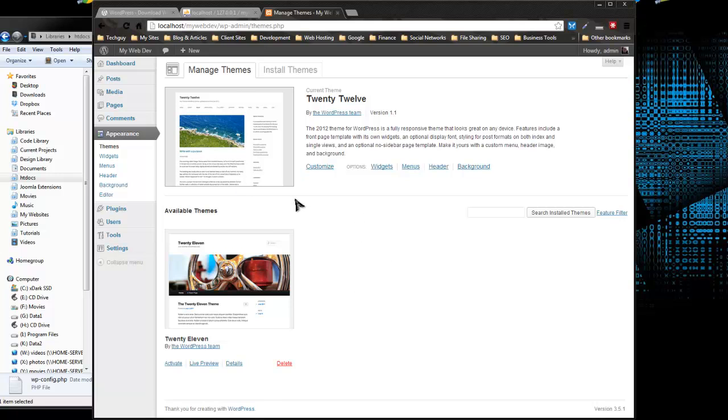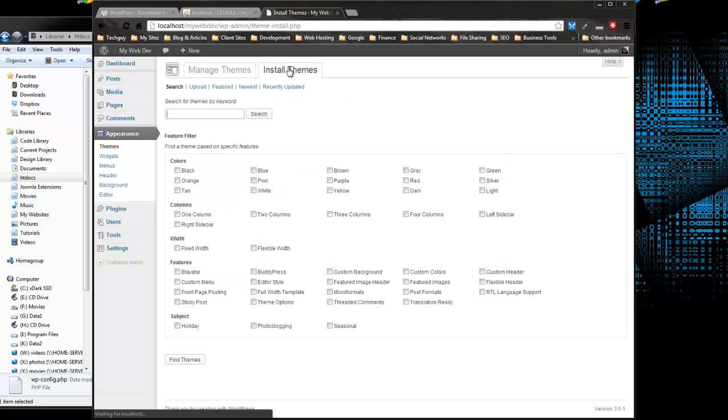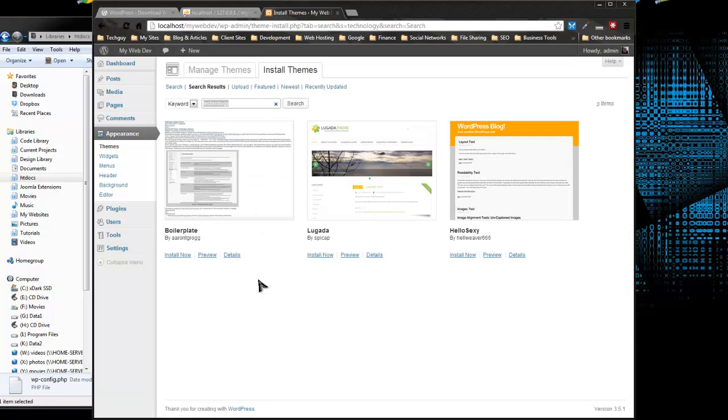If you want to choose a different theme to be active, you just have to click Activate under the theme. You can install themes through the admin area, which is a really nice feature. You can search, let's just say technology, and that'll bring up some themes. These aren't very nice, but you have a better chance of finding a good theme if you go to either wordpress.org or some third-party theme creator or distributor.